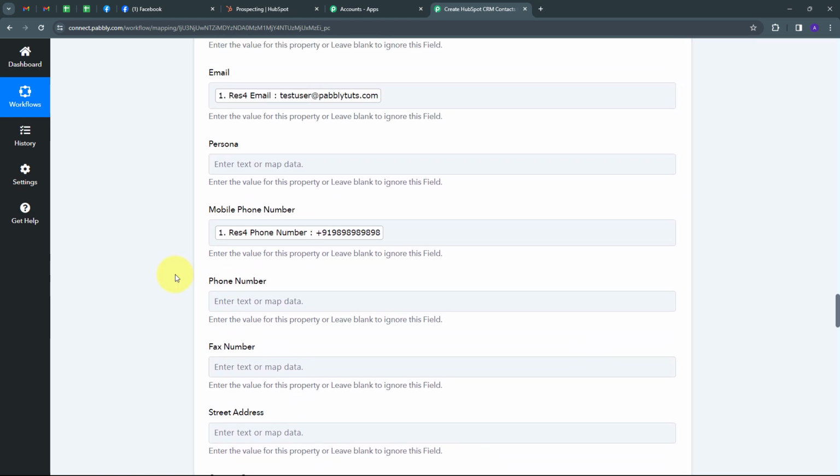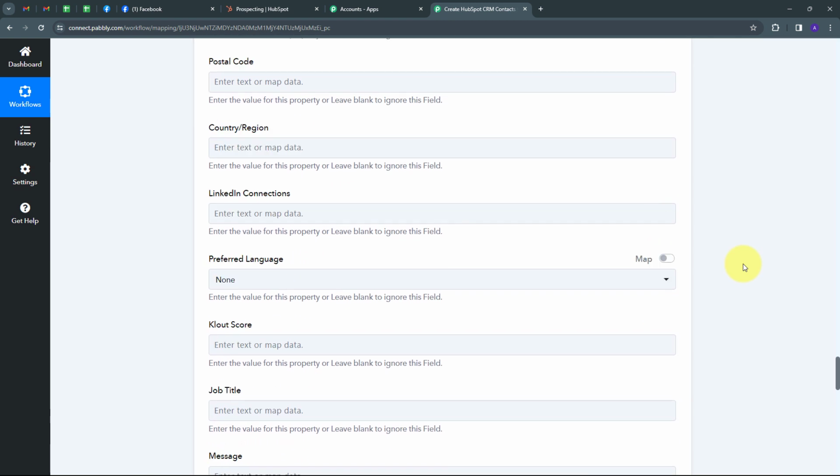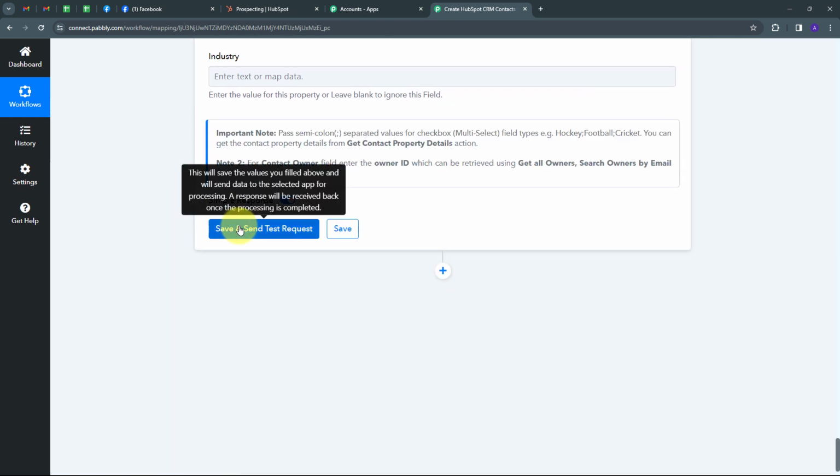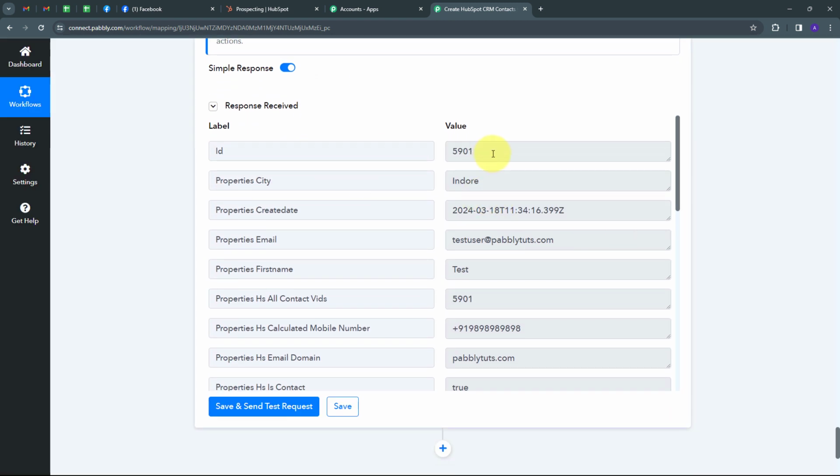So I have mapped all the required details that I have received from Facebook lead ads. Now what I'm going to do is scroll down and click on the save and send test request button. And here we can see I have received the response. So in this response, I have this contact ID. So this means that I have created a new contact in HubSpot with all these new leads that I've received from Facebook lead ads. Now to check this, I'm going to take you to HubSpot.